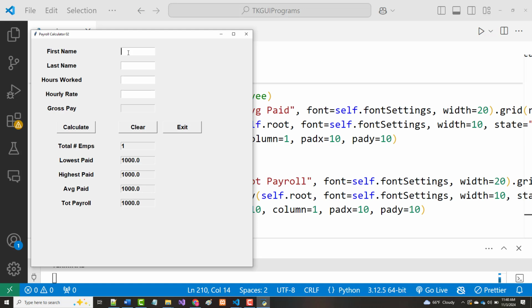Clear works, I go back to here. So now let's just do my whole family. So Sandy Scott, let's say that she worked 50 hours and makes $50 an hour. Well, that should be 2,000. And I don't know, like $27.50 or something like that. There it is. So that's the new high. That was the low. Adding these two together and dividing by 2, we get $18.75 for the average, and the total payroll.